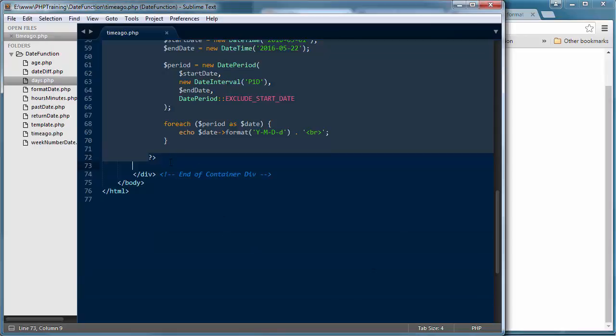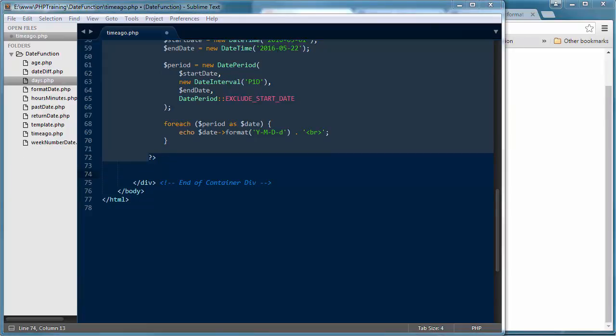Save that change. I'm going to come down right below our closing PHP tag. Let's put in another H2. Just so we remember what this code was for, I'm going to go ahead and put in a break tag right above that.